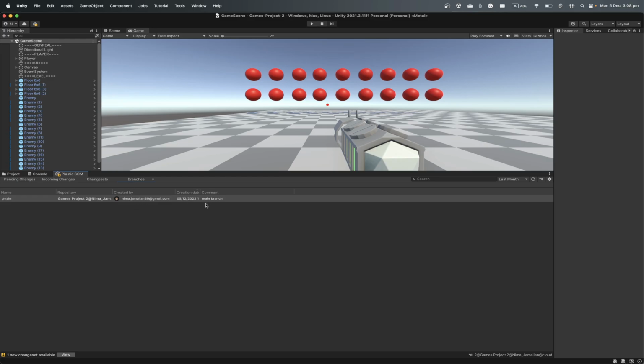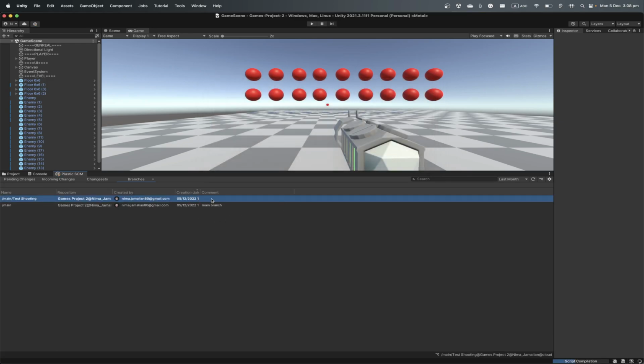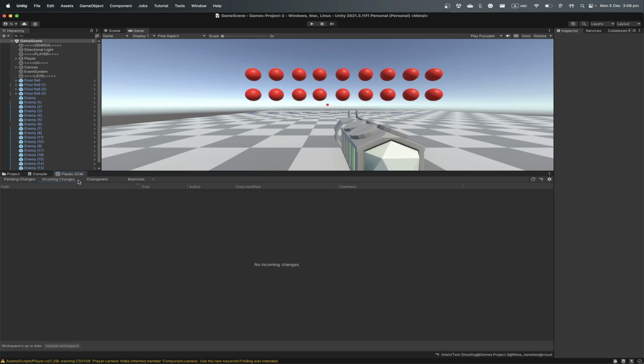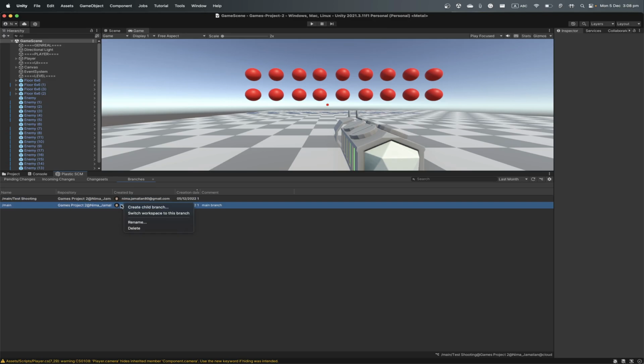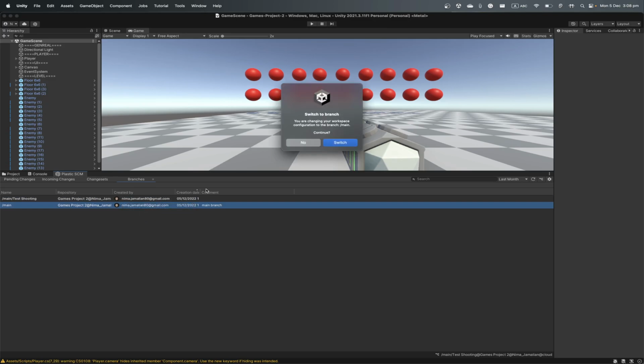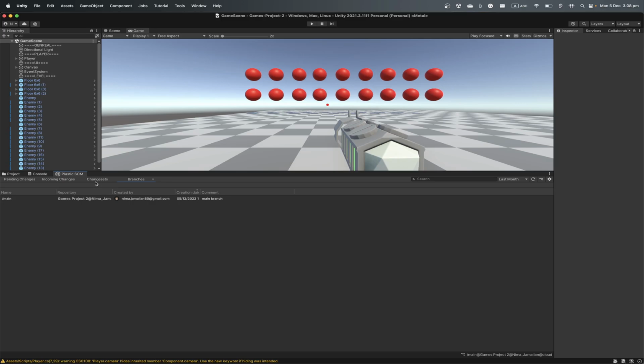And you have these branches. Usually you have a main branch, which is your production-ready code, and you can create child branches for this. For example, if you're testing a feature, you want to create a new branch, for example, testing shooting. And you create it, so you can test on that branch. And then you can merge these two branches together. That's what's useful about branches: you can separate them and you can merge them. Usually for a small project, you can just work on the main branch. You don't need multiple branches.